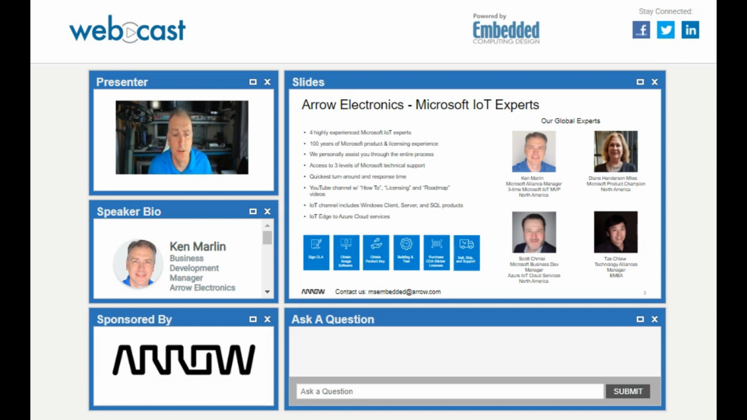The other thing we like to do is personally assist you through the entire process of joining the embedded IoT program. If you're new to the program, you're going to get personal assistance through the process, which is those little blue boxes at the bottom there: signing the agreement, getting the software, getting yourself a key and testing, purchasing the COA sticker licenses, and then selling, shipping, and supporting your product. We hold your hand through that process.